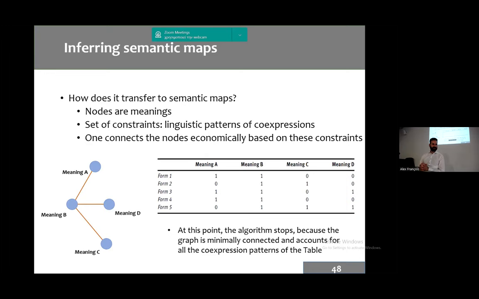of the table. And how do we know that? If we go back to the data, shall I connect A and D? And here, A and D doesn't appear.